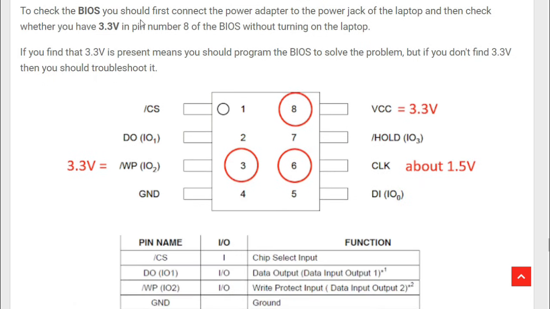So to check the BIOS, you should first connect the power adapter to the power jack of the laptop, and then check whether you have 3.3 volt in pin number 8 of the BIOS without turning on the laptop. If you find that 3.3 volt is present, it means you should program the BIOS. But if you don't find 3.3 volt, then you have a problem with the 3.3 volt, and you should troubleshoot it from the power jack until the BIOS.